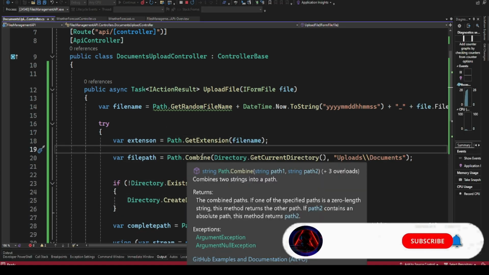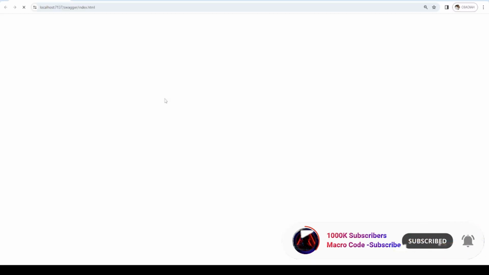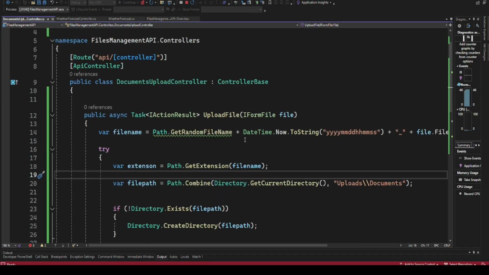So we are going to upload a file. So let's just see. This is how our API looks. So we have an issue here. So let's just go back.